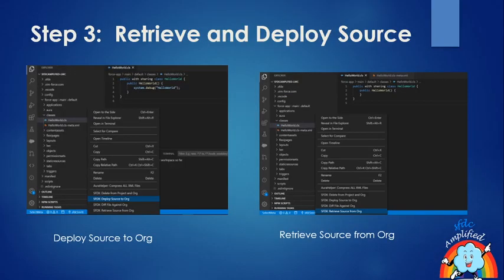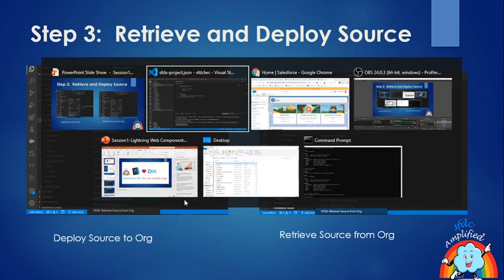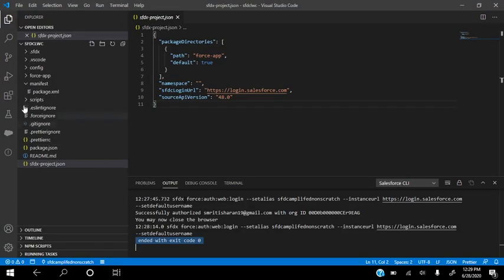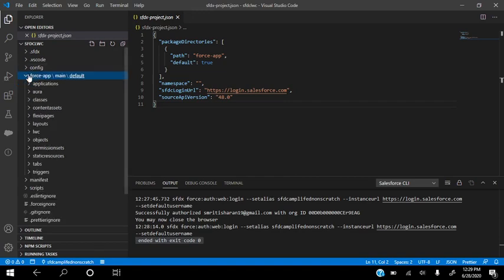Once that is done, we need to retrieve and deploy a source. So let's see how that works. So I go here, if I go to the Force app, open here and see Aura, classes, LWC, layout, flexi pages, objects, permission sets, all are here. Now, if I want to create a class, see, right now it doesn't have anything. So let's create a class and see if you want to deploy to the org, how it works.